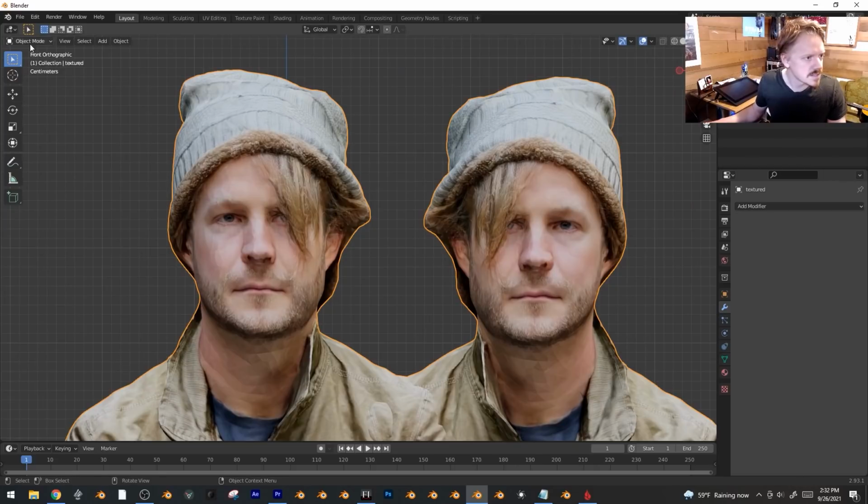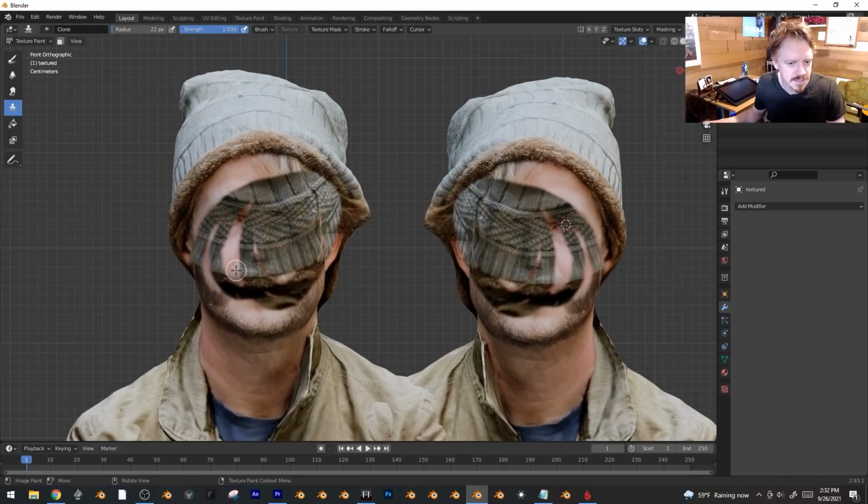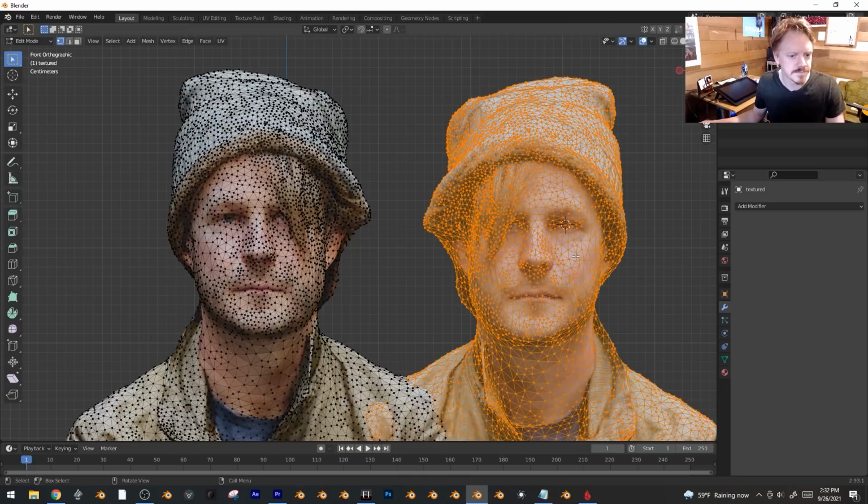So let's go into texture paint. Now I can use, let's see, I'm just going to line it up right on his pupil. And line up on the pupil here, hopefully. And oh no, it's not. That's not working. That's not working at all.